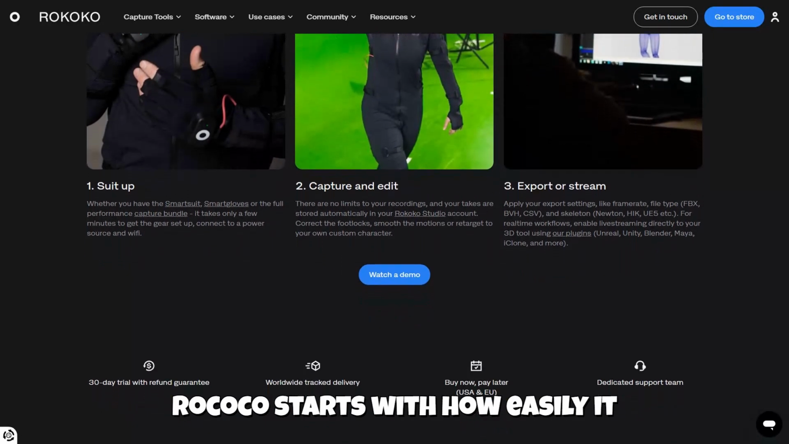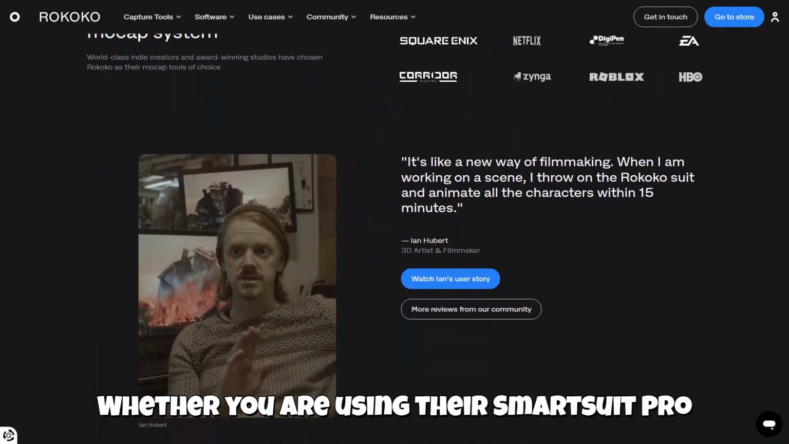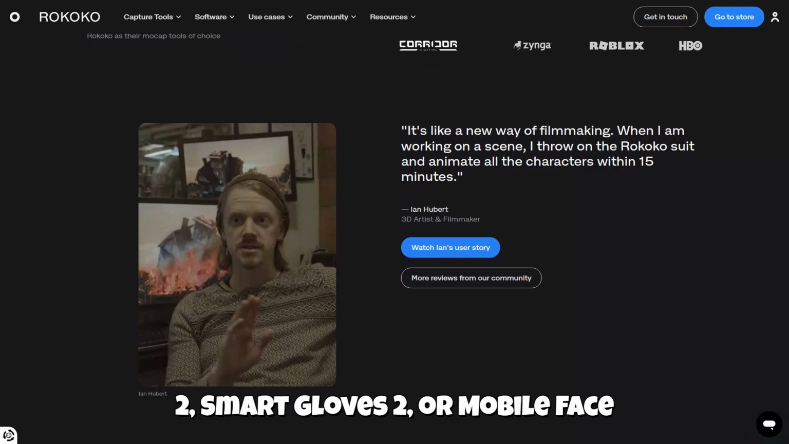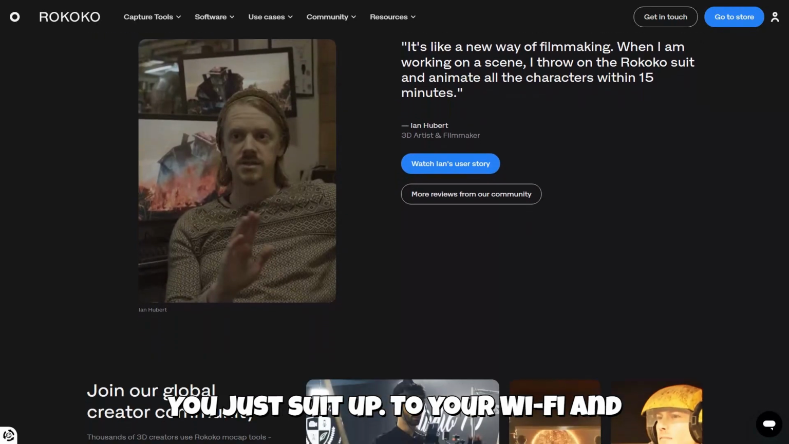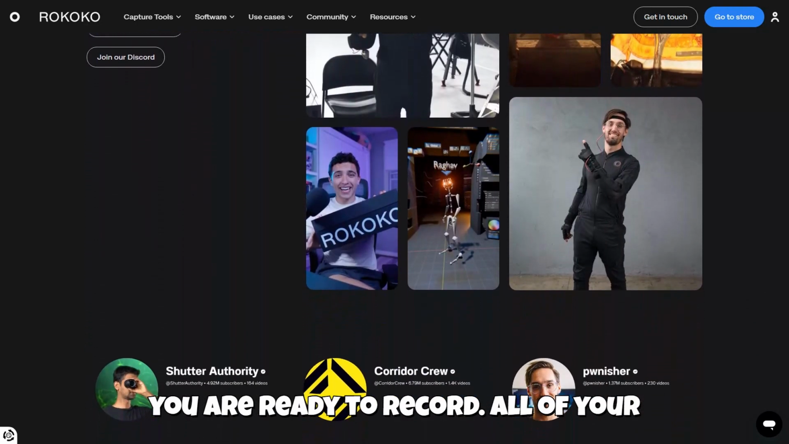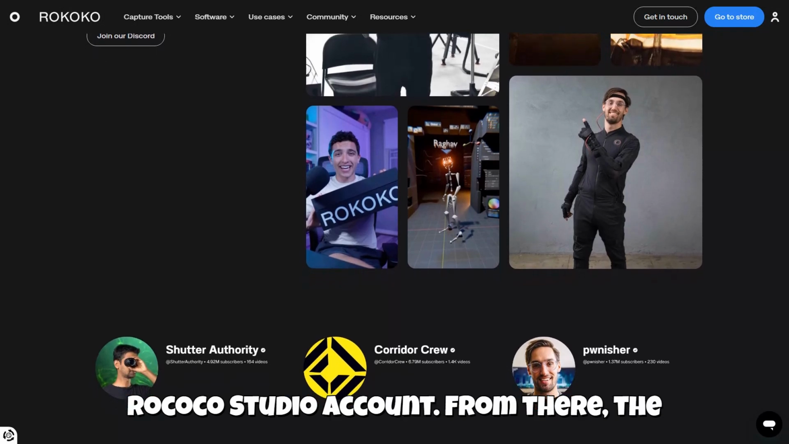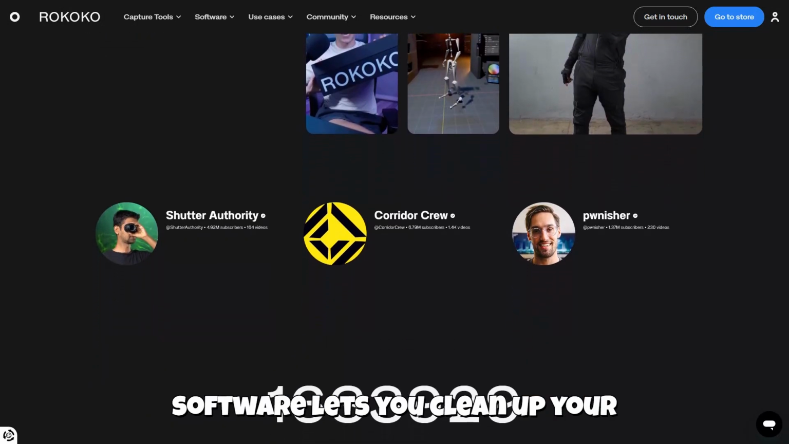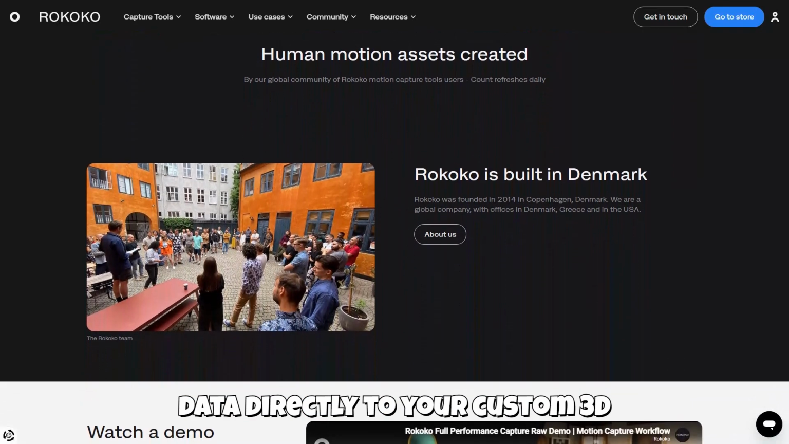The magic of Rokoko starts with how easily it integrates into your existing pipeline. Whether you are using their Smart Suit Pro 2, Smart Gloves 2, or mobile face capture, the setup is incredibly fast. You just suit up, connect to your Wi-Fi, and you are ready to record. All of your takes are automatically stored in your Rokoko Studio account. From there, the software lets you clean up your animations by correcting footlocks, smoothing out motions, or retargeting the data directly to your custom 3D characters.